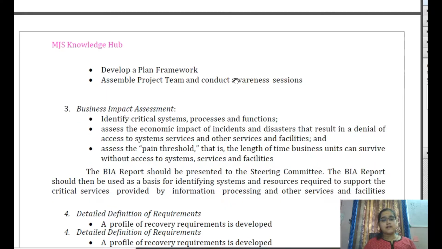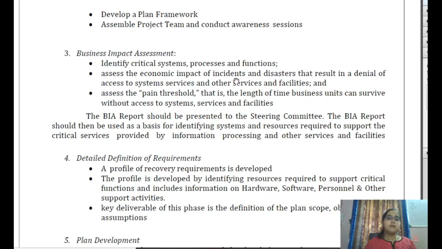Okay, what is the third stage? Third stage is about business impact assessment. The name itself says it is the impact assessment on the business. So how will it be helpful for us? We will identify critical systems. Then we will assess the economic impact of the incident on these critical systems, and what will happen if there is a denial of service to these systems. How will it affect the organization?